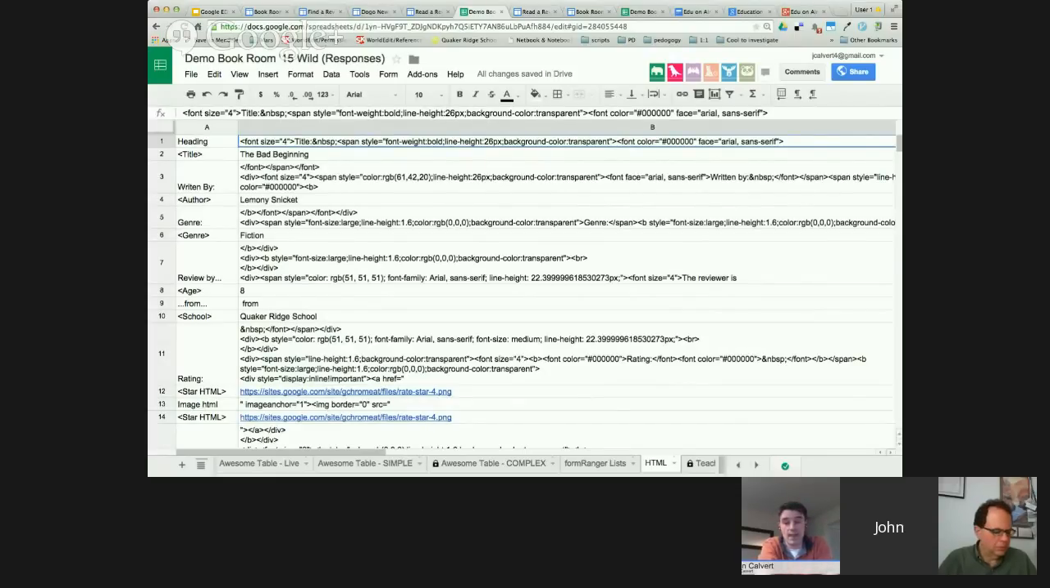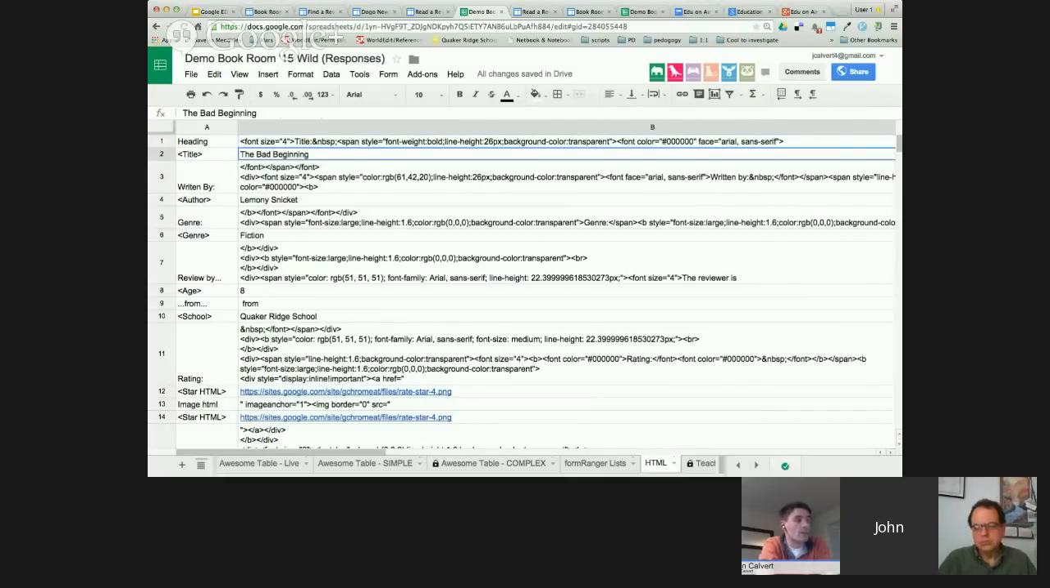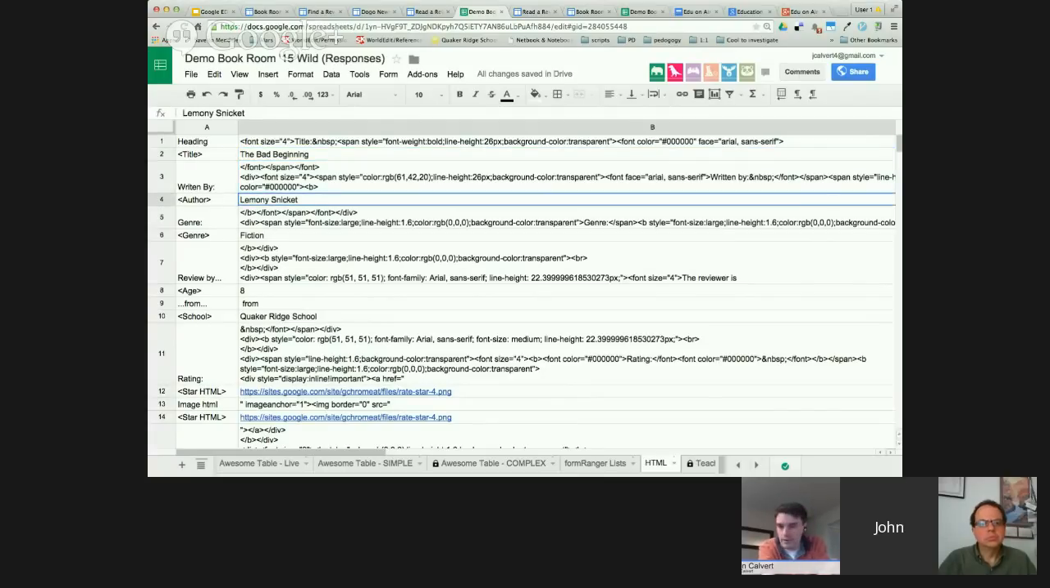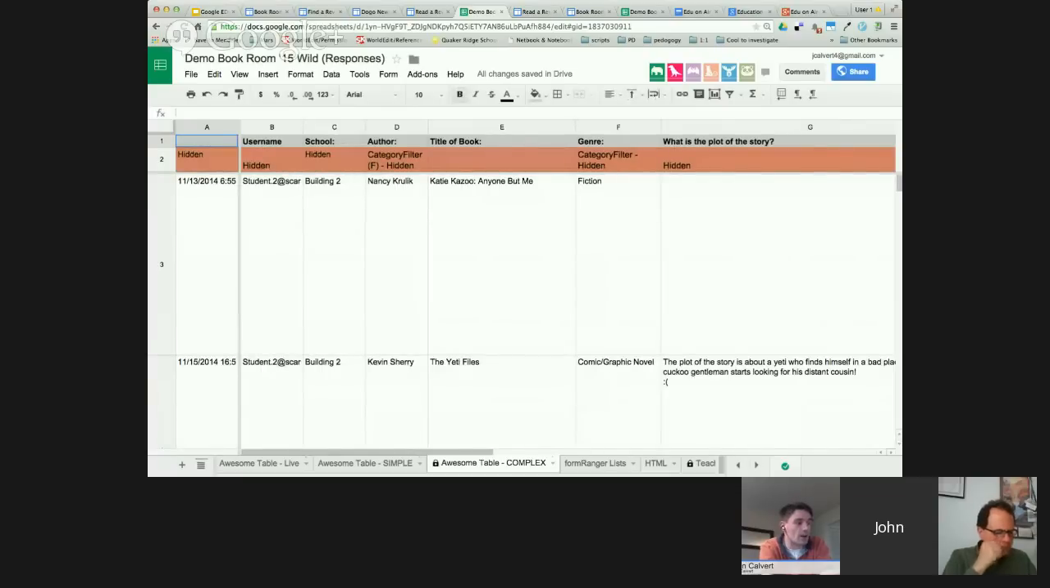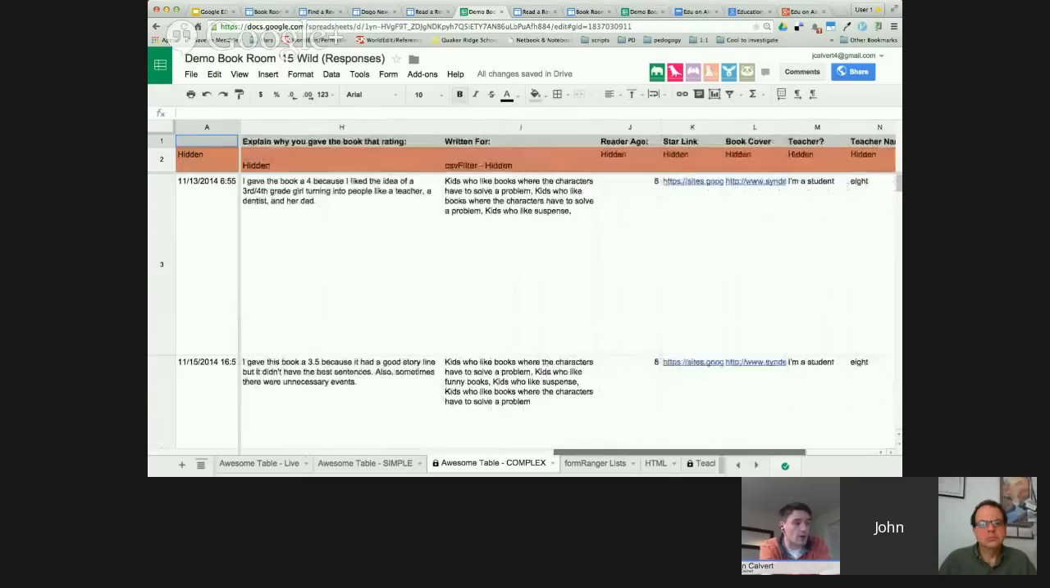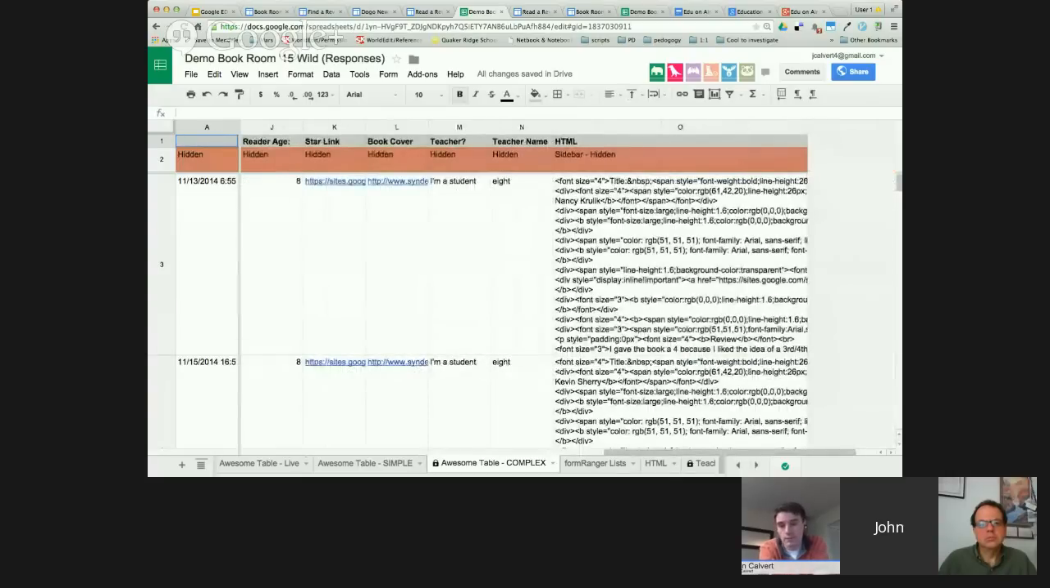So this shows me the heading of my HTML, and then the beginning is the title variable, right? So that's the title section of the form. And then I've got the HTML that's supposed to go after the title. And then I've got my author variable, right? So this is how the HTML fills out, and I separate the variables in unique rows, and then on the complex page I build the HTML dynamically on the Awesome Table sheet. So all the way over on column O.